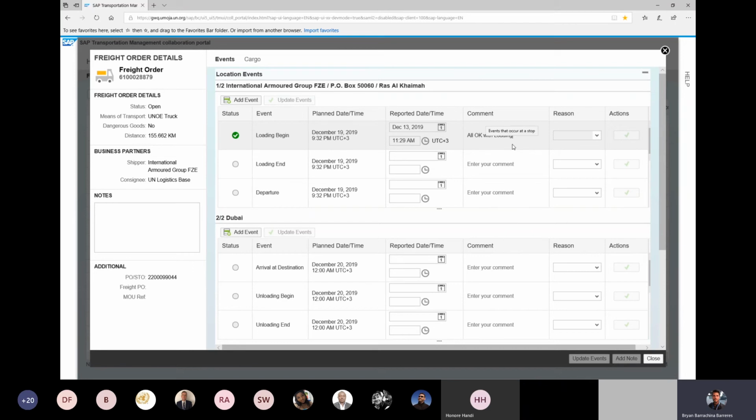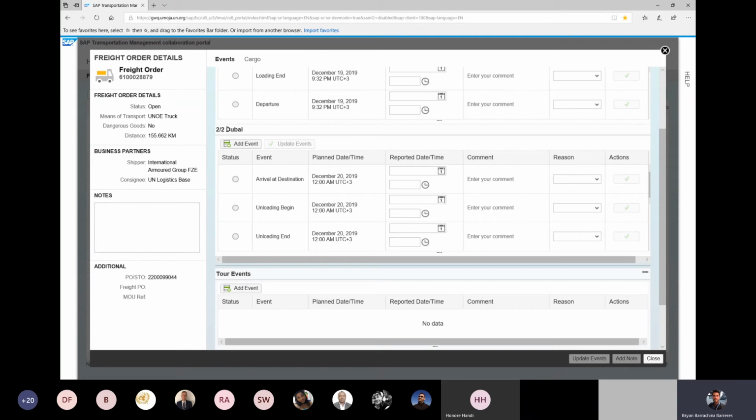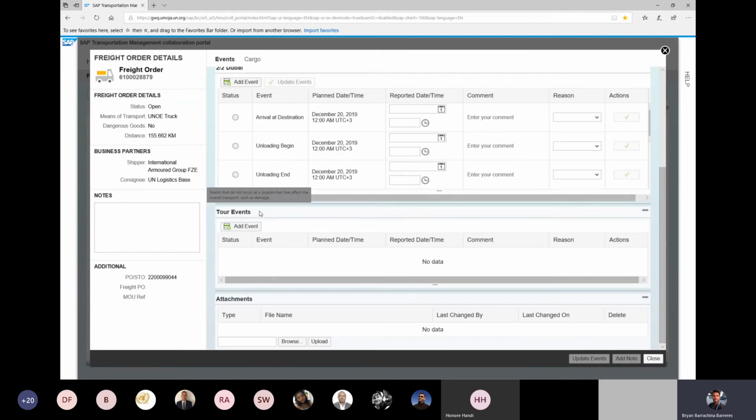Again, we're still in CCP. We realize that in CCP, the events are divided into locations. So if this occurs at source location, we have the 3 events linked to source location. If you have the destination location, which we see here below, Dubai, you have the events linked to that destination location. If we keep scrolling down, we have a tour of events section.